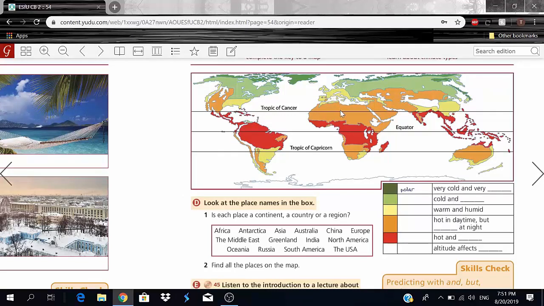And then we have Africa down here. And here we have the Middle East. Okay, you guys should be able to see that. And here we have Russia. So this is Russia right here. And here we have Asia. Okay, this is Asia. And what else do we have? We have China here. And Oceania down here. And all the way down here, this big chunk right here is Australia.